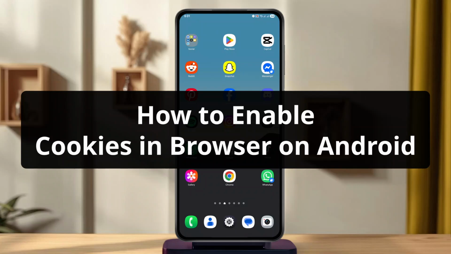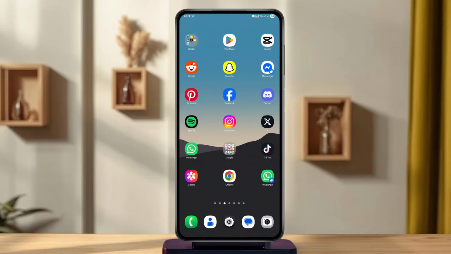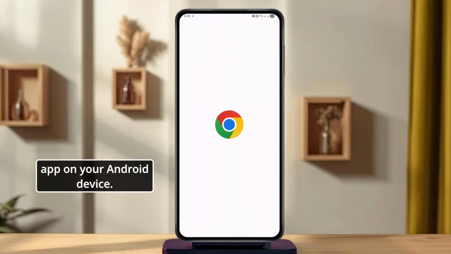How to enable cookies in your browser on Android. This tutorial shows you how to turn on cookies in Chrome to make sure websites load and function properly. First, open the Chrome app on your Android device.